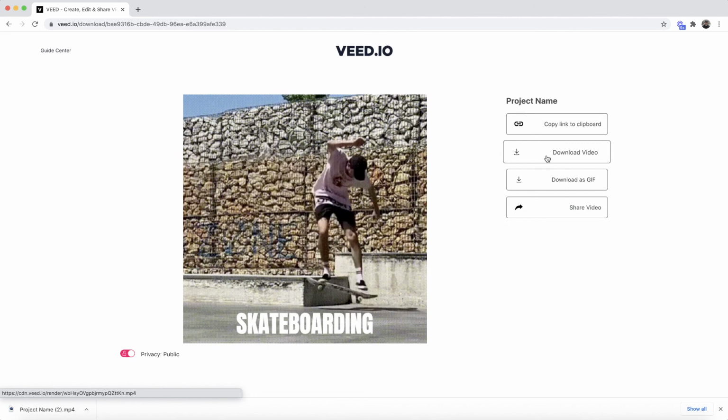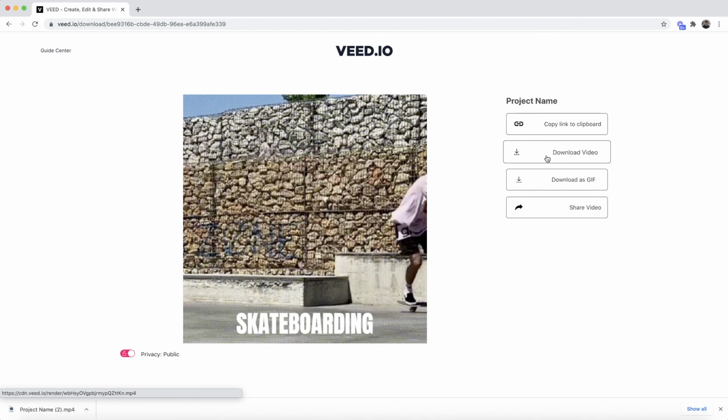And then once it's downloaded, I can go ahead and post my GIF, which is now an MP4 video, to Instagram. And that is how to post your GIF to Instagram by converting your GIF into an MP4 video.